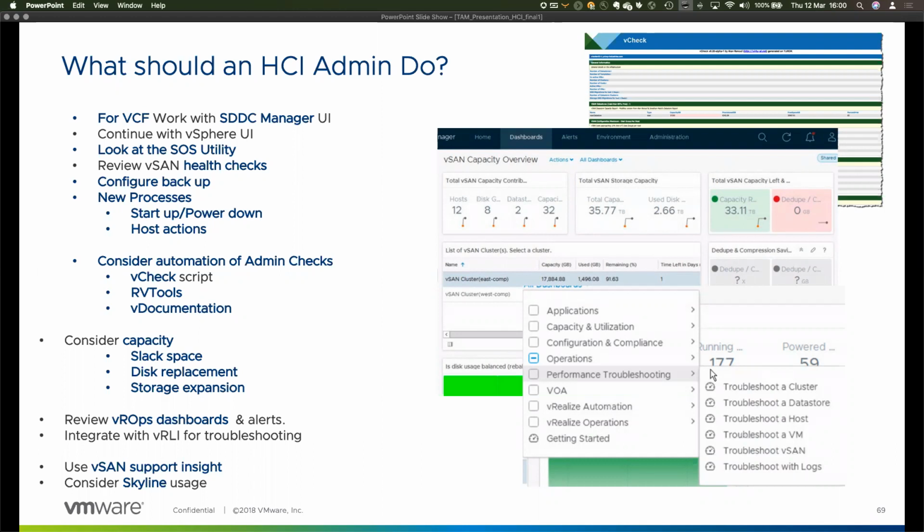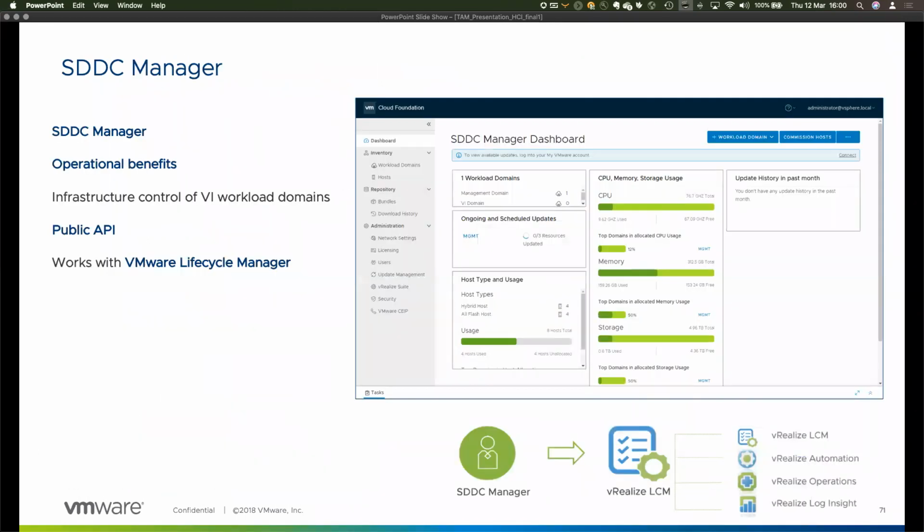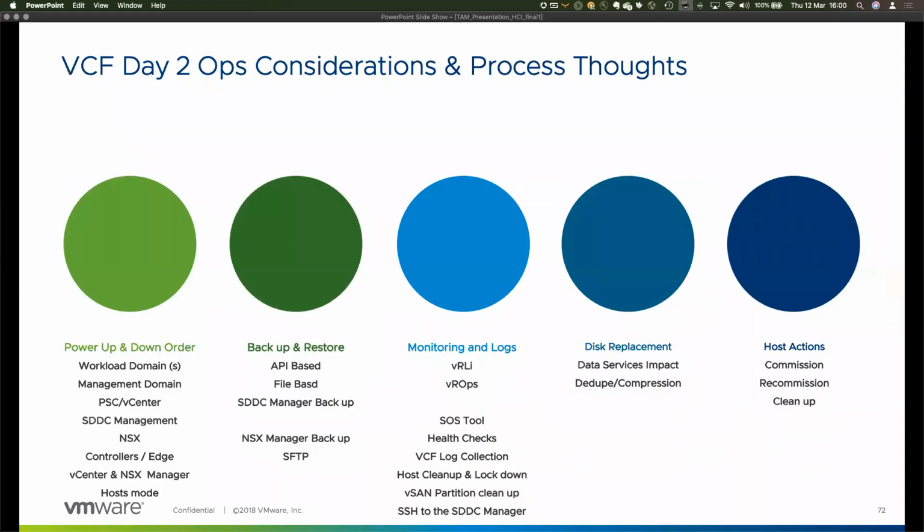So from day one, we deploy everything out, and then we have to configure our health checks. We configure our processes: how to start them up, how to power them down, how to replace a host. What if a host fails? How to replace disks, how to expand, and so on. So this day-to-day admin changes slightly into this GUI, which is the SDDC Manager.